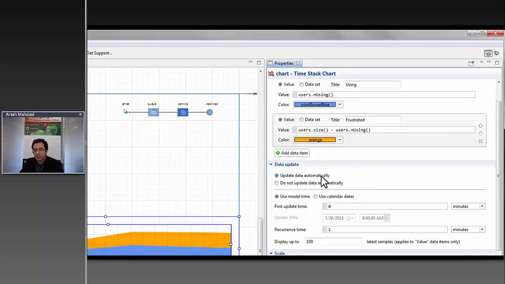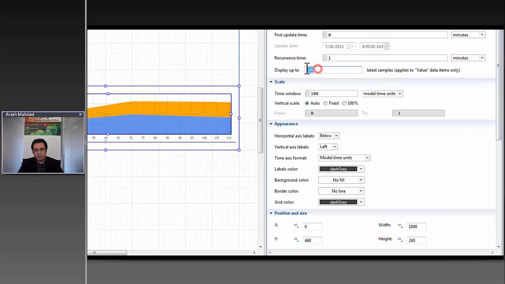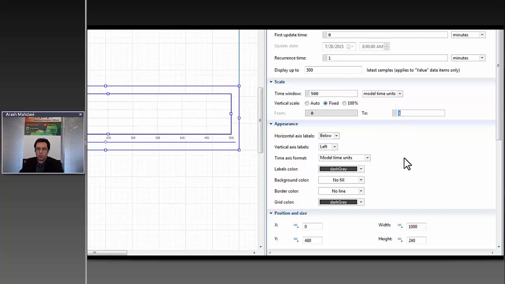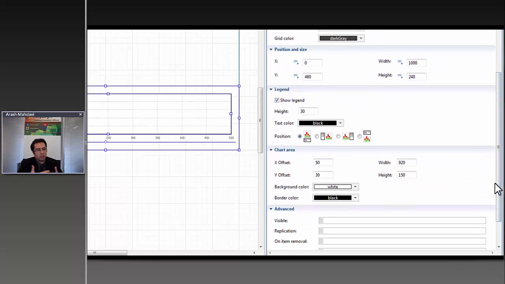And we're going to update this chart automatically every minute. We are going to keep the last 500 samples. The time window will be 500 to show the last 500 samples. The vertical scale would be the number of users, for 300. And here, because we want to lay two charts on top of each other, we want to know the position of the chart area and where the chart is exactly.